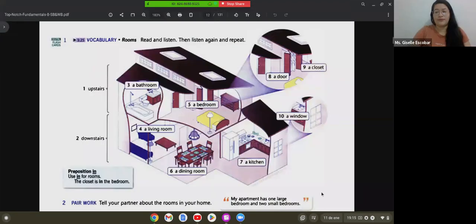Read and listen. 1. Upstairs. 2. Downstairs. 3. A bathroom. 4. A living room. 5. A bedroom. 6. A dining room. 7. A kitchen. 8. A door. 9. A closet. 10. A window. Now listen again and repeat.